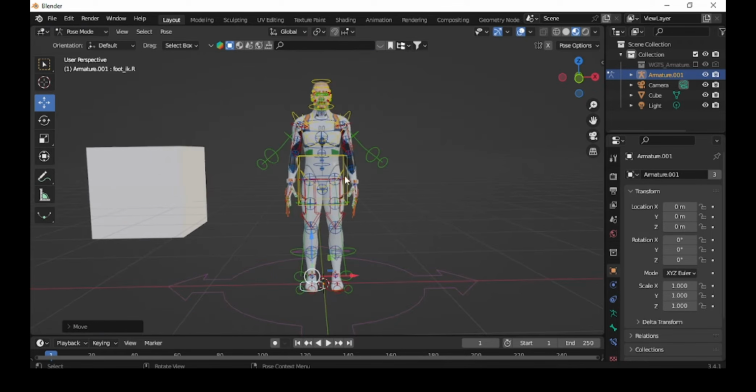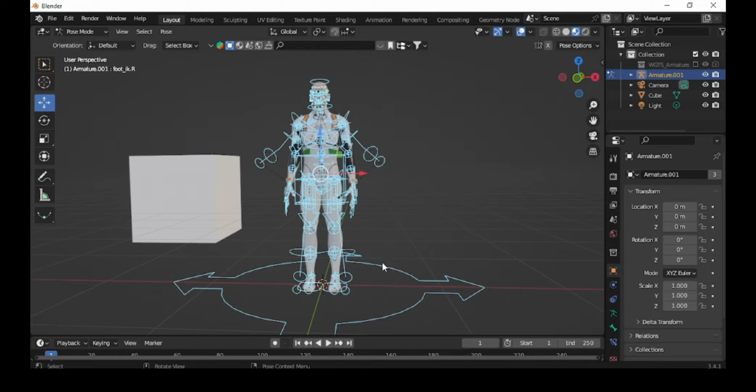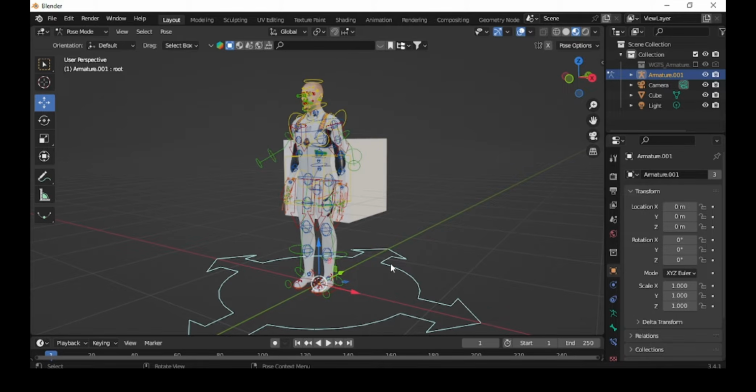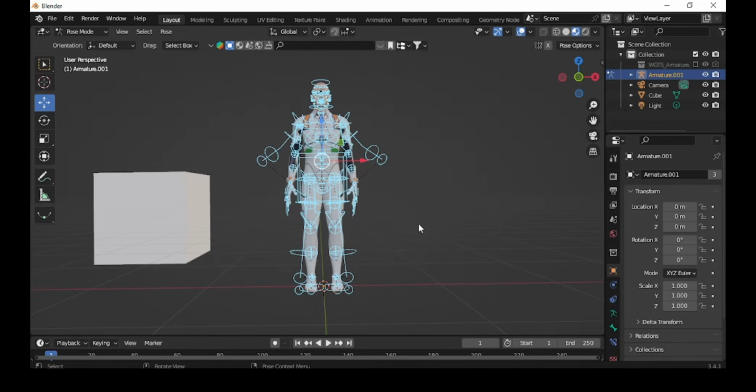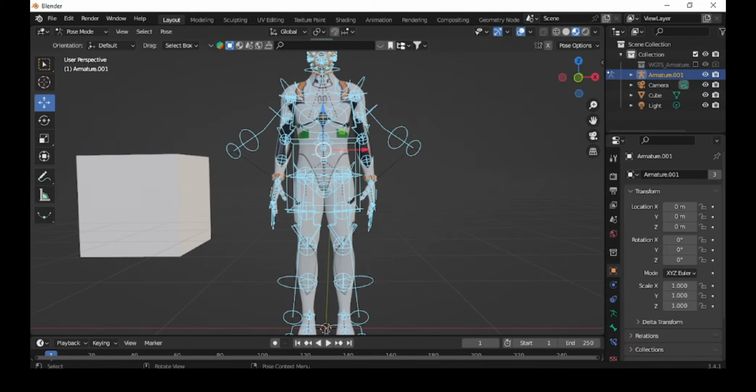So I'm just going to press A and select everything. I always like hiding this root bone because sometimes if you dare to animate it, it might be doing something very funny later. So I'll select it and press H to hide it. So select everything. Just press A to select everything. I think I like the pose.